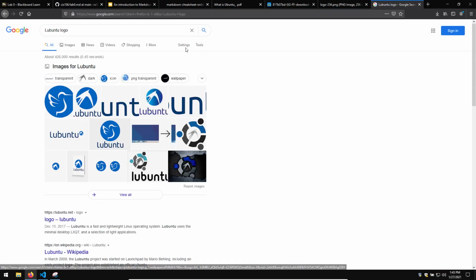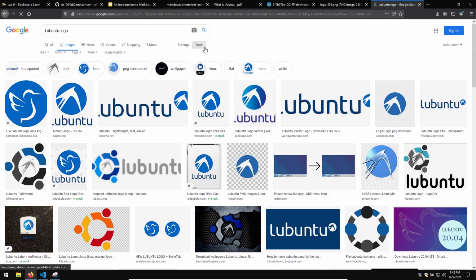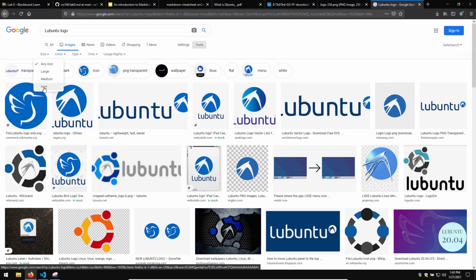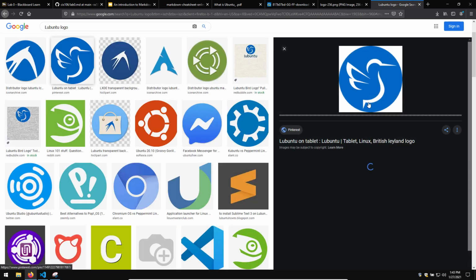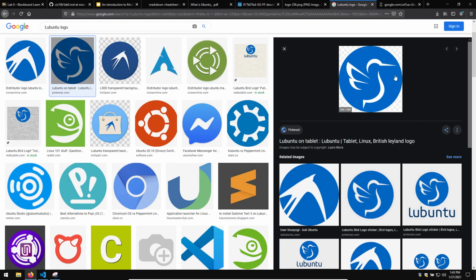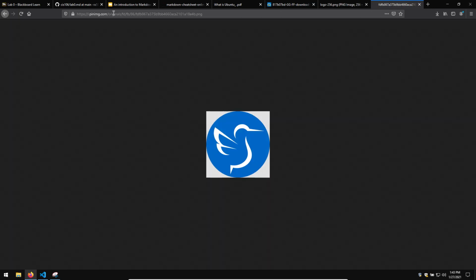And since I'm looking for a small image, I'm just gonna go to Tools. I'm gonna go to Image first, and I'm gonna go to Tools. Then in Size, I'm gonna go to Icons so that I know that small images are the ones that are gonna be shown to me. Then I'm gonna click on Open in a new tab. I don't want to open the link, I want to open the image. So no, bye bye. Let's view the image, and I can copy the URL from here as well.